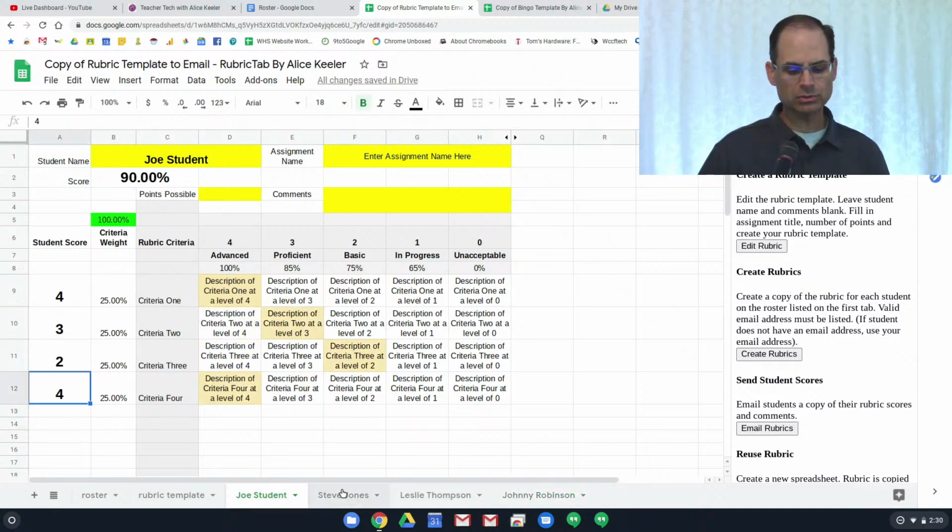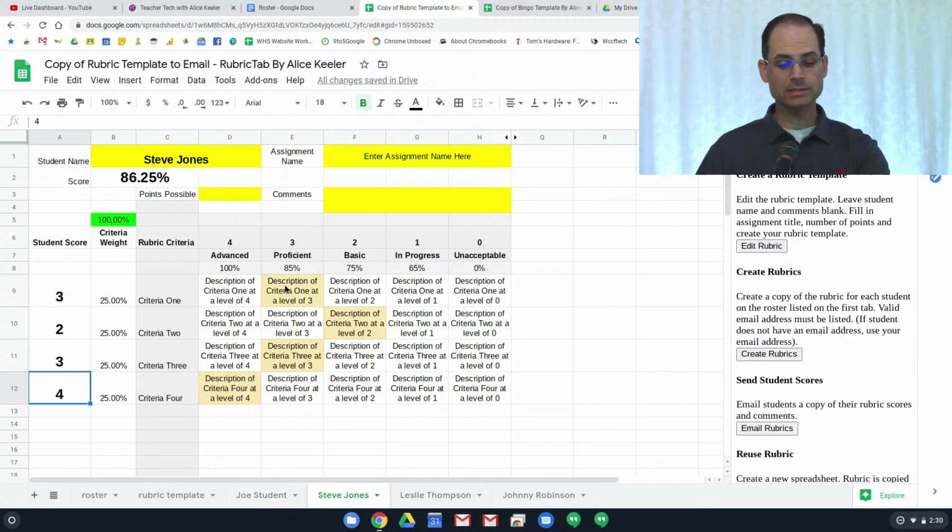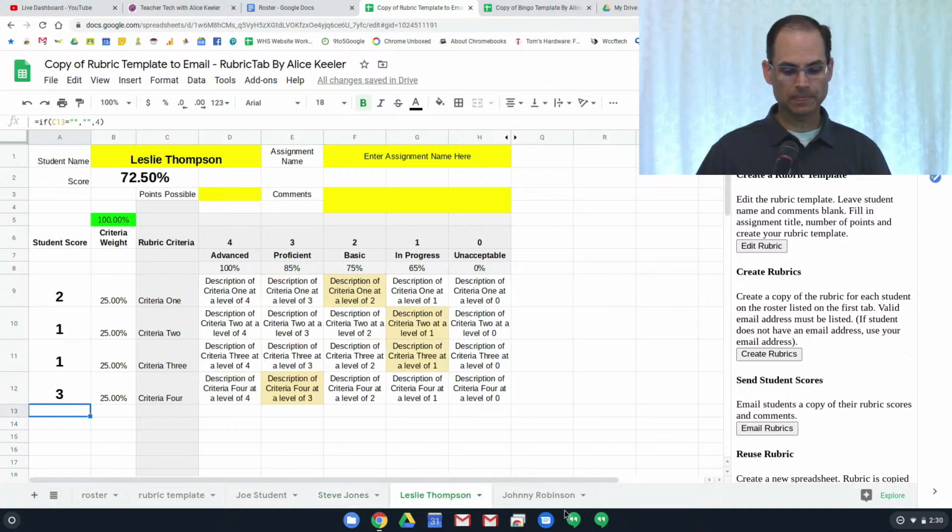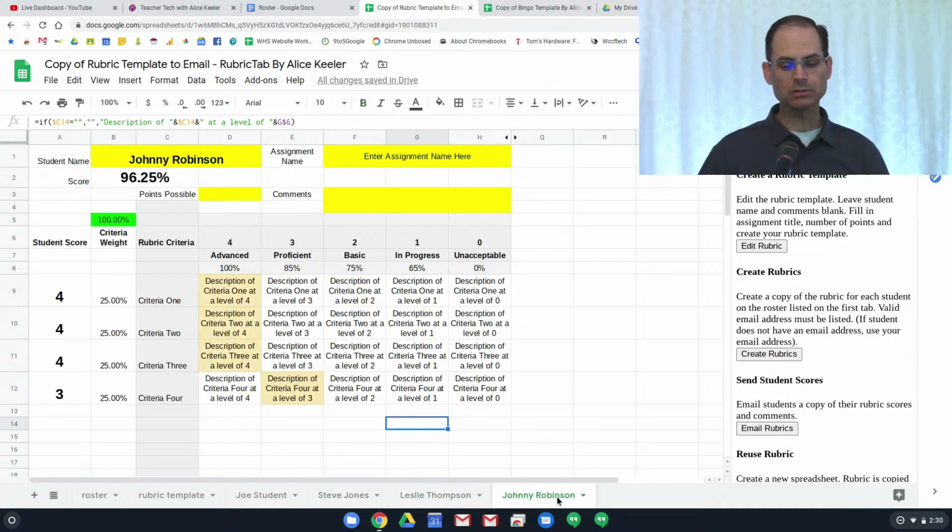So now each student has their own rubric. Notice it highlights the cells that match the score, right? So this then can get emailed to the student. So if I click, and I'm not going to do this because I made dummy email addresses that don't actually go anywhere, but if you click email rubrics, it will take each one and send it to that student. So you have a copy in the spreadsheet, and it sends them an email copy that they can see your feedback and whatnot on the assignment.